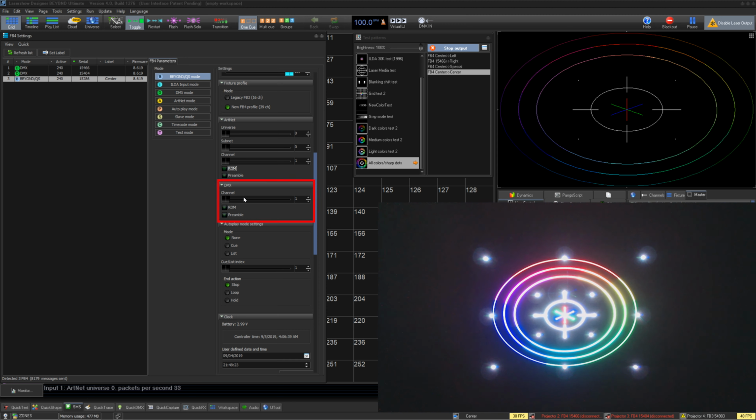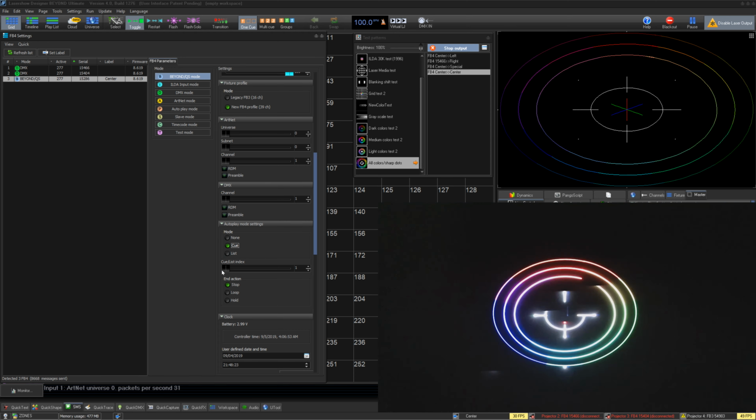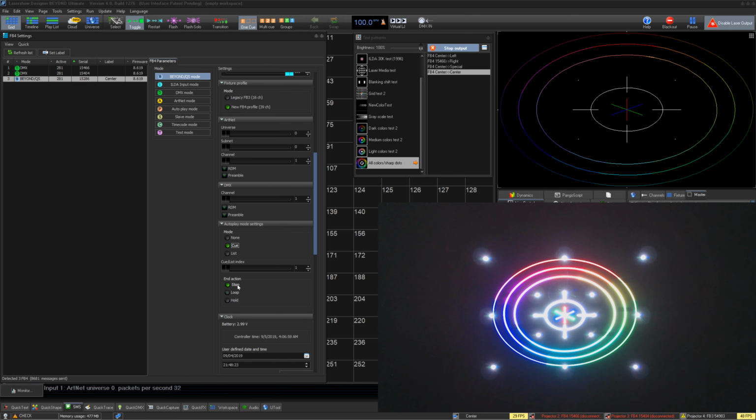If you're using DMX instead of ArtNet into the laser using 5-pin, you can set your channel, RDM, and preamble for that here. Now, let's look at settings related to autoplay features. First, you can select our basic autoplay mode for playing a queue or a list and which index that is. Then, we can decide when the queue stops to either stop, loop, or hold.